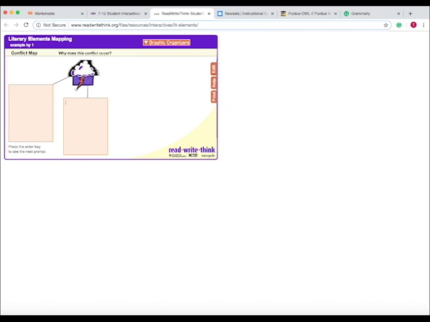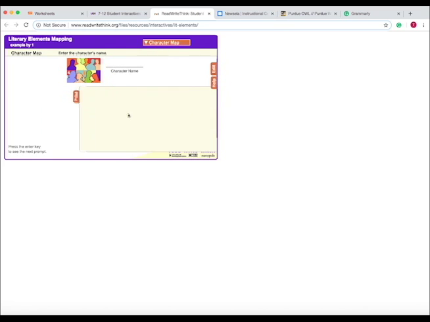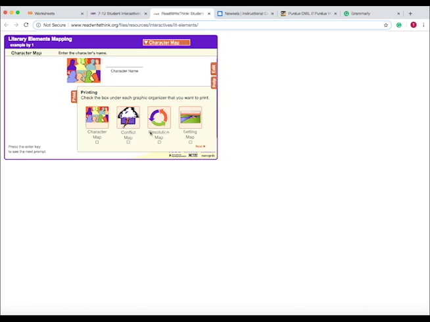On the conflict map, you write one conflict and then you press enter, and then it makes the organizer. And then if you want to make a different organizer, you can go resolution map, write the resolution, character map, and then at the end you can press print and choose which maps you want to print out.